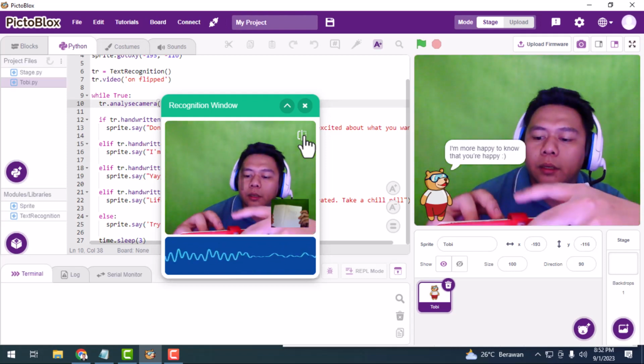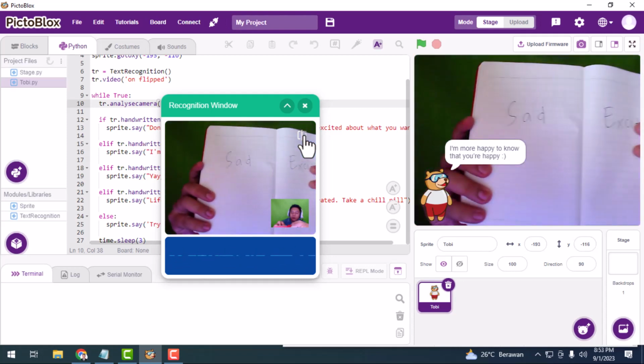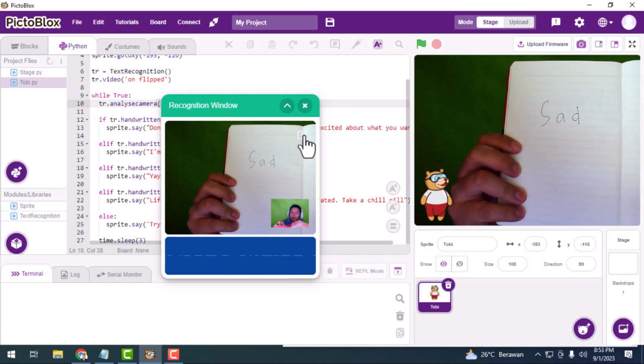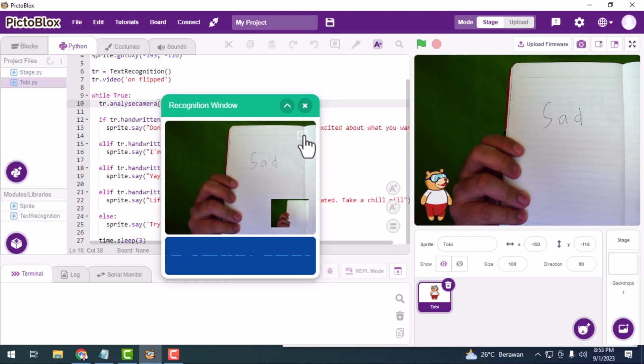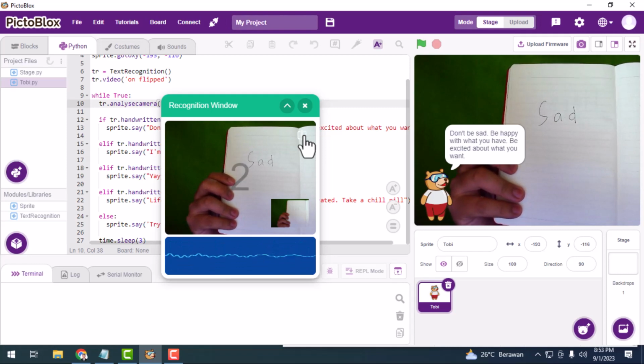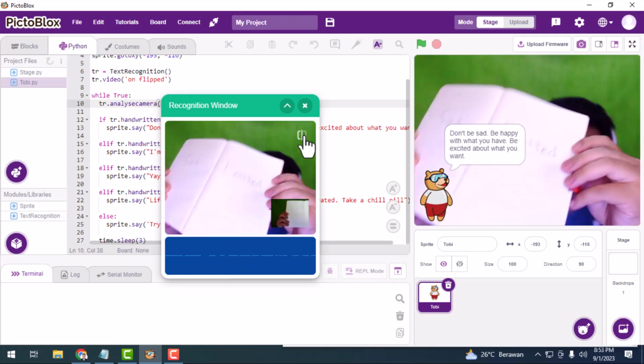And then the second one is sad. Yes, sad. What happened with sad? Toby will say, oh, don't be sad. Be happy with what you have. Be excited about what you want. Okay, good job. Success.